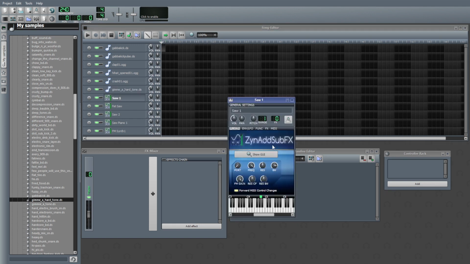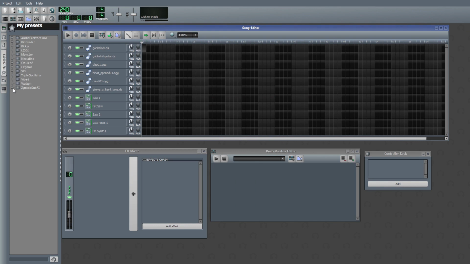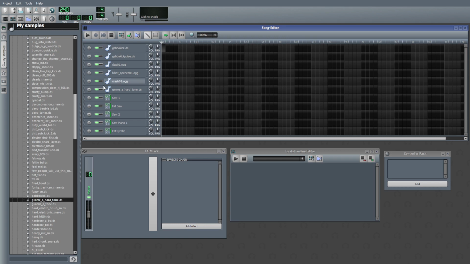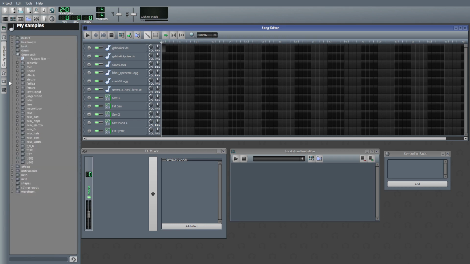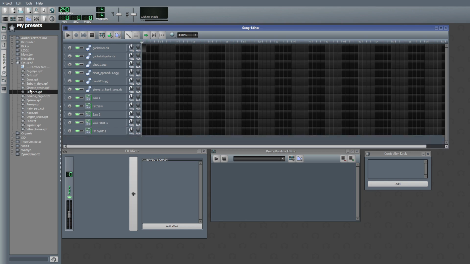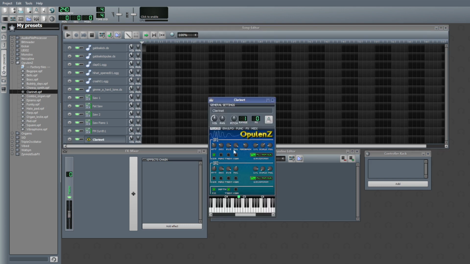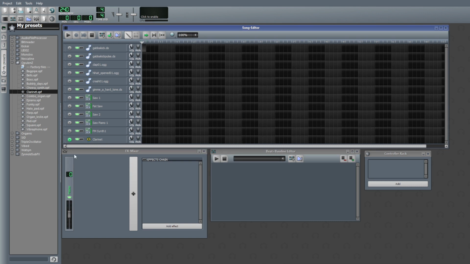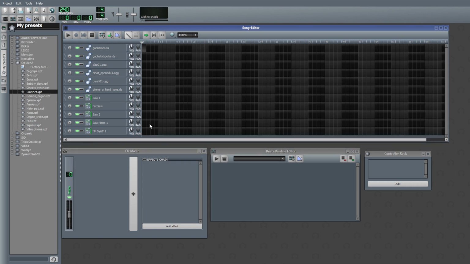But as you can see, these have different controls, since this is an in-app sub effect. If you go in here, you have a bunch of presets as well. Those come from this preset folder over here, whereas these come from the samples folder up here. So they have different controls. Much like if I added in the Opulent Z, which, I don't know if it's American or English, but I'm English, so I'm going to say Opulent Z. If I drag this clarinet in, it also is going to have different controls. So that's something else to keep in mind. There's quite a few things you can do.